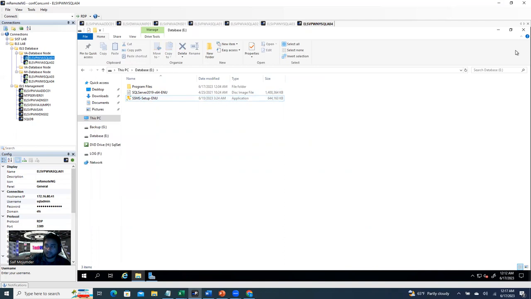So now I have SQL Server instance installed on all 4 boxes. The other 3 boxes I already installed ahead of time. I just want to show you what I did. The same way I installed on 4, I did the same way on all other boxes.